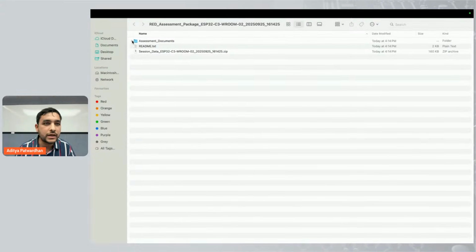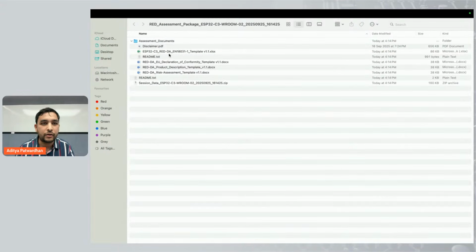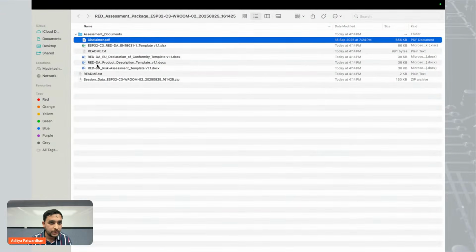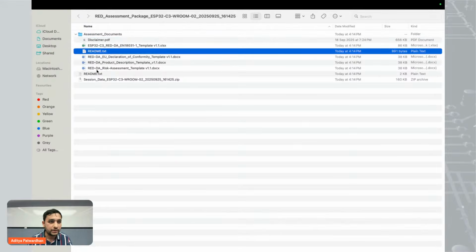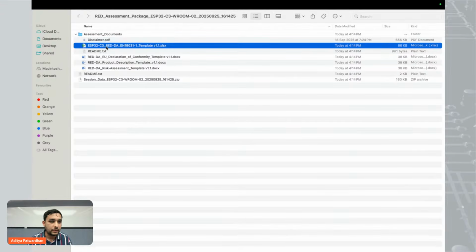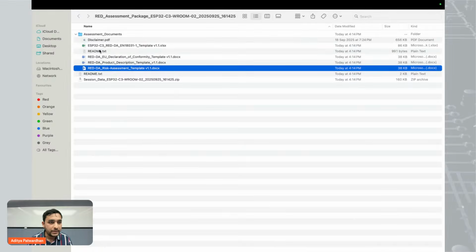So this is the RED assessment package that we currently downloaded. As you can see, this is for C3 chip, and it contains 6 documents actually. One is the README text. This is the disclaimer, which just contains some legal information. So basically, the tool generated these 4 documents.